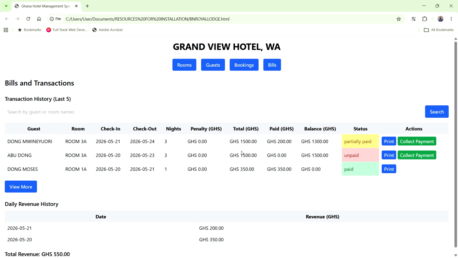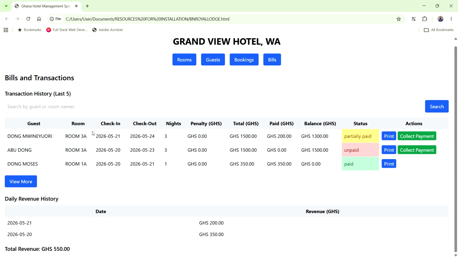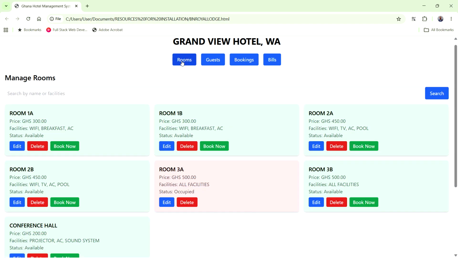So this is now showing you your bills and transactions, and it's showing you your daily revenue history. So today, the 21st of May 2026, we have already gotten 200 cedis. Now when you come back to the rooms, you are going to see that room 3A is now red and the status now shows occupied. So this is what tells you which rooms are available and which rooms are occupied so that you don't have to go through tons of files.